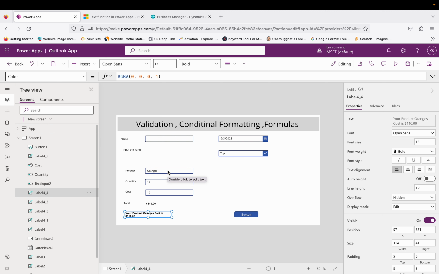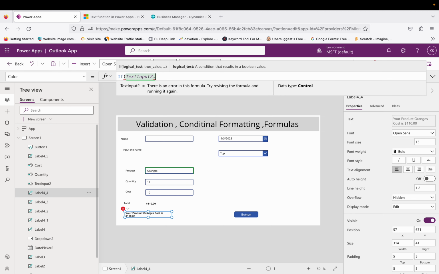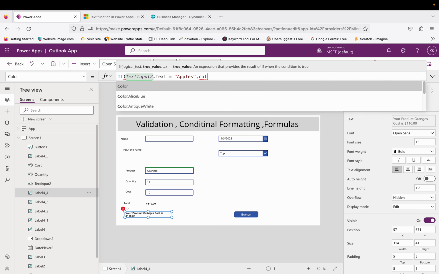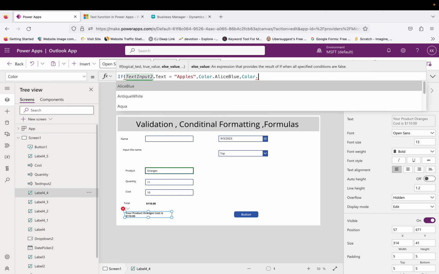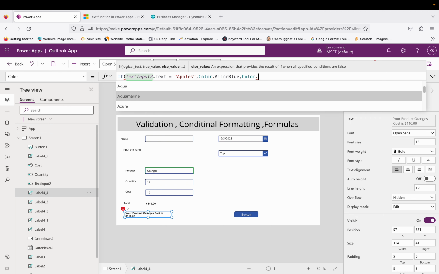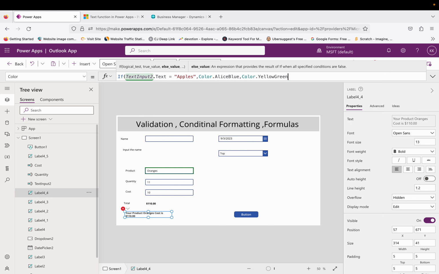So for example, if I see this text input 2, right, so I can use certain conditions as well in the color options, like if the text input 2 dot text is equals to apples, then color dot, let's say Alice blue, otherwise color dot yellow green, something like this.